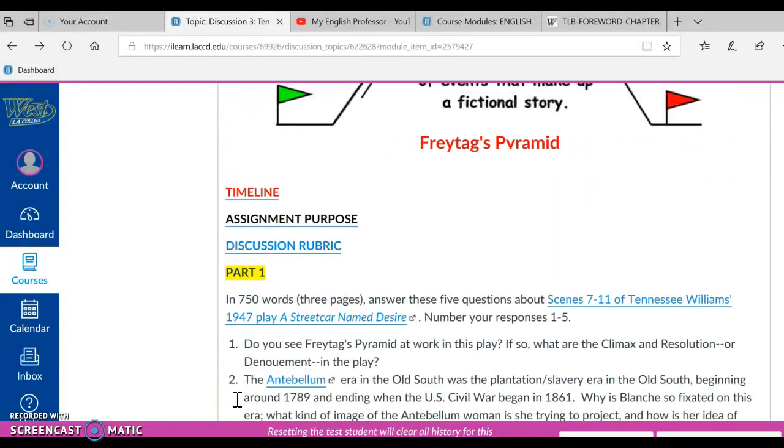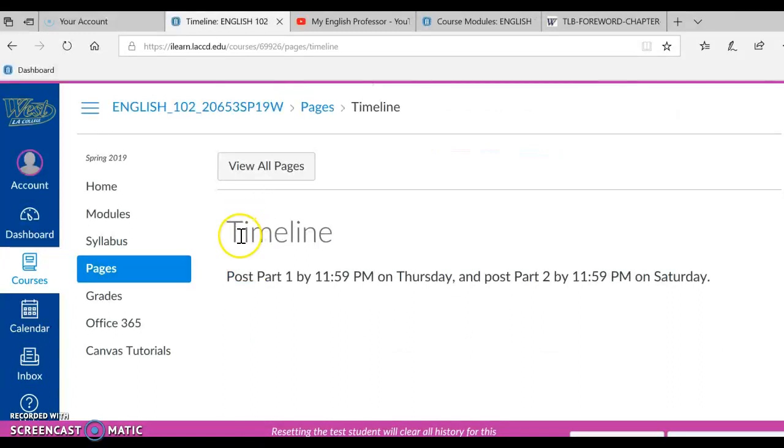Okay, I'm going to scroll up the page and I'm going to click on the timeline and review it with you. So our timeline for this assignment is post part 1 by 11:59 p.m. on Thursday and post part 2 by 11:59 p.m. on Saturday. If you think that you cannot meet this timeline, come over here to Inbox and email me, let me know what's going on, and I'll do my best to help you. Okay, I'm going to click on the back arrow.